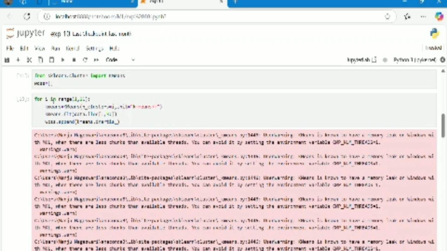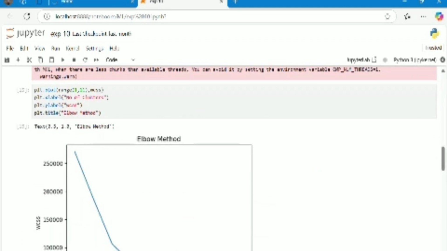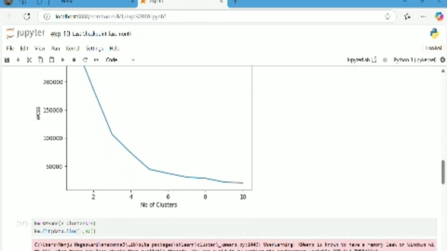Then we use a for loop for going into the further steps. And next we want to plot for the given range, 1 comma 11. Here plt.xlabel: we can give the name for the x label as number of clusters, and for y, WCSS, and the title is the elbow method.